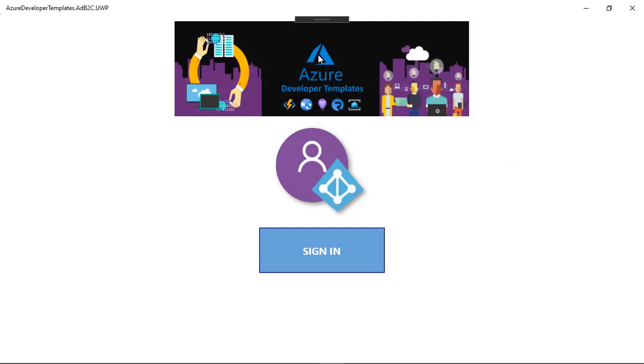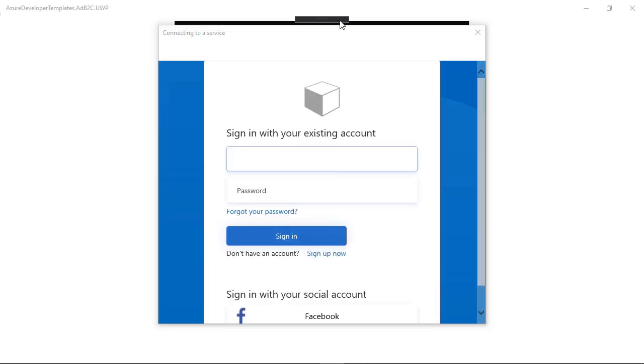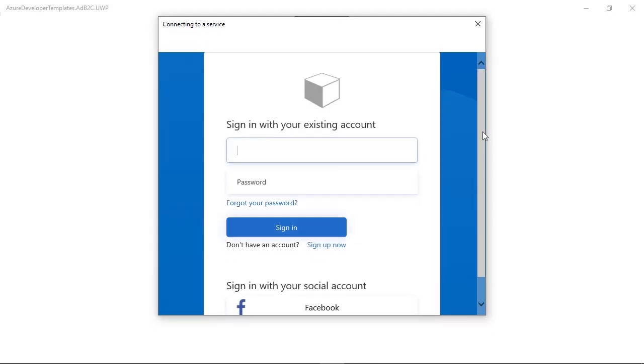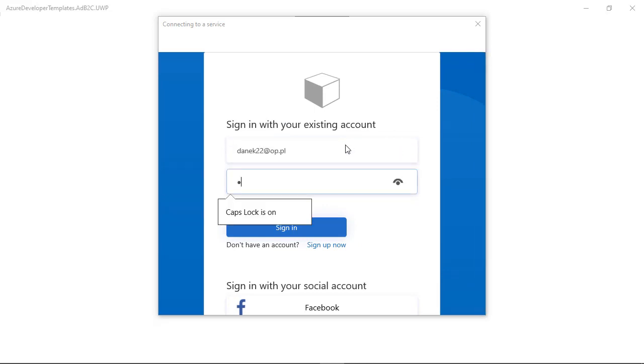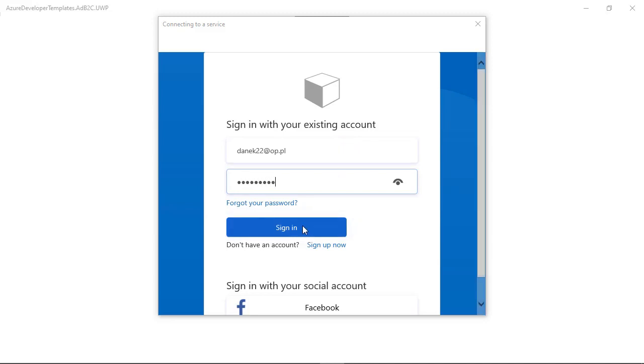Here it is, a sample logo and sign in button. When I click sign in here, as you can see, there is loading screen and there is a login page displayed from Azure B2C. And here I can provide my credentials, so I will provide email and password and I will click sign in.